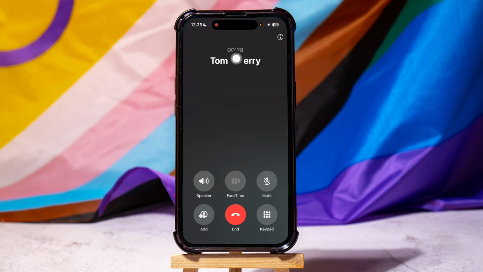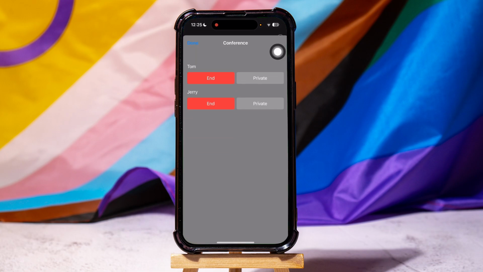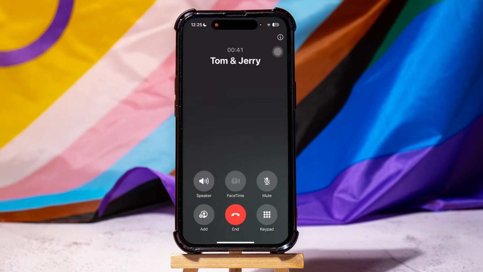If you want to end the call with either one of them, then tap on the icon at the top right corner. And then, tap on End below that call. Following these steps, you can easily make a group call on iPhone.